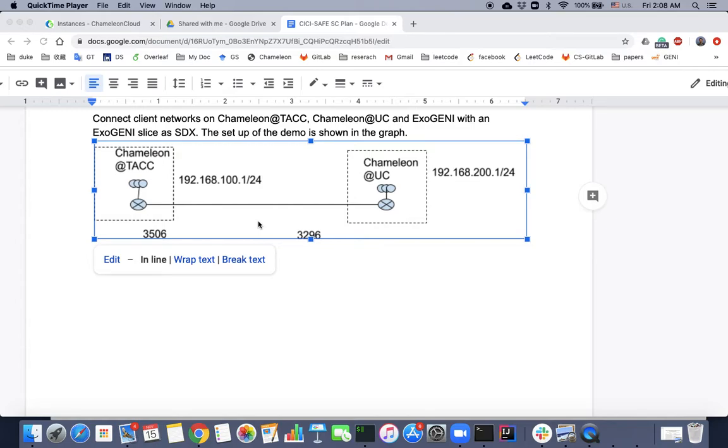Hello everyone. In this video, I'm going to show you how to run SDX on VFC and use this SDX to connect client networks on Chameleon at two different sites.